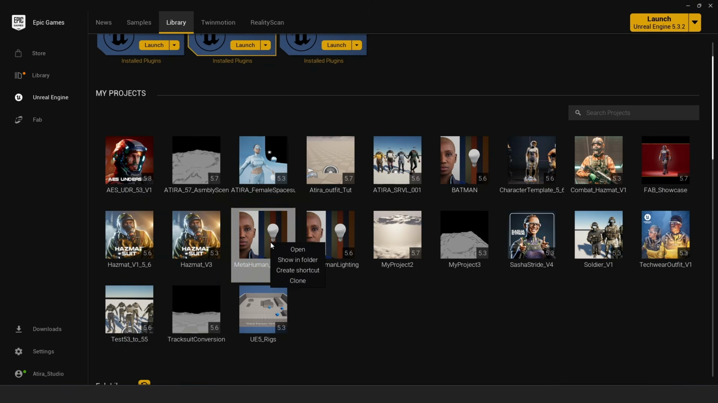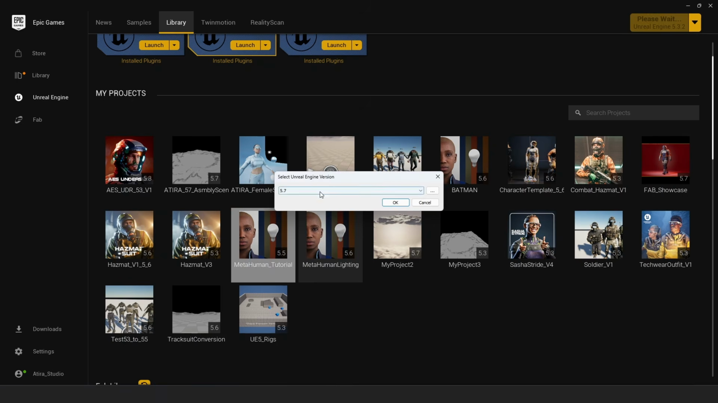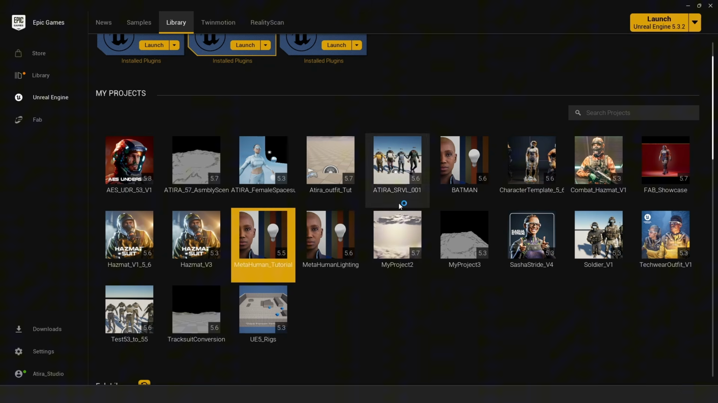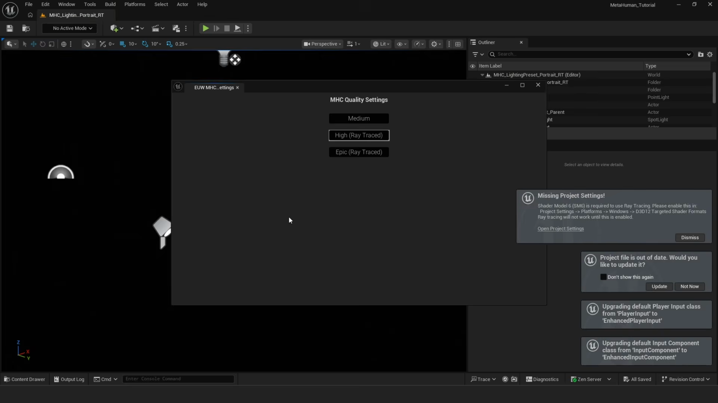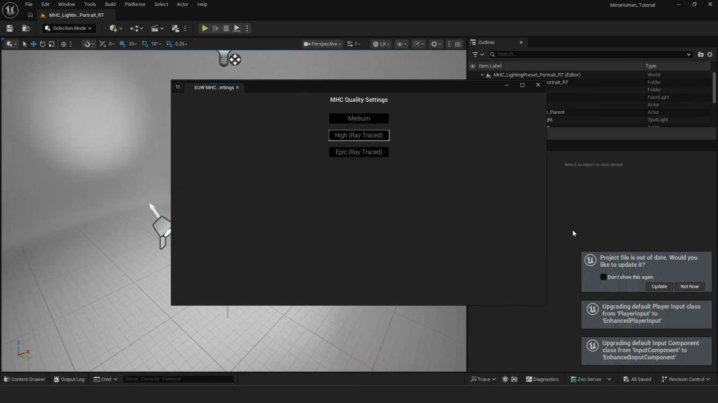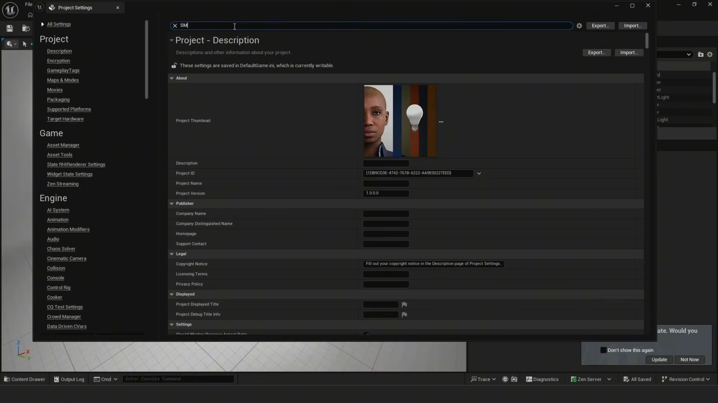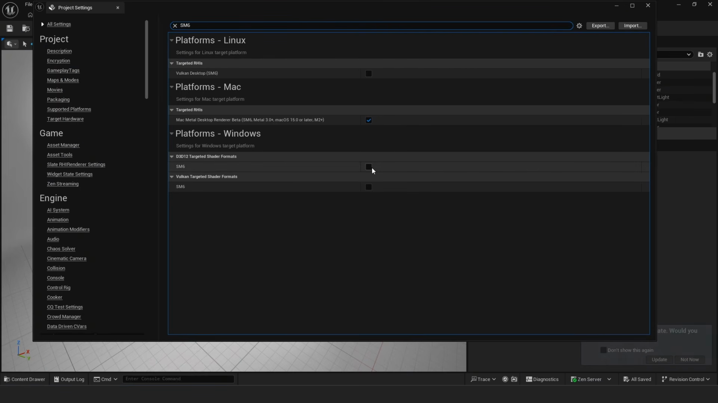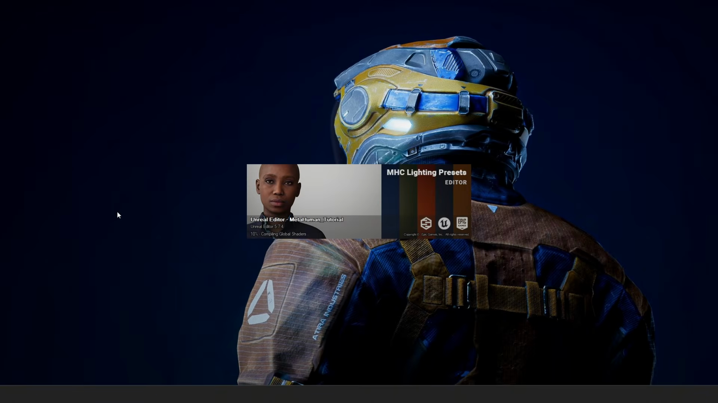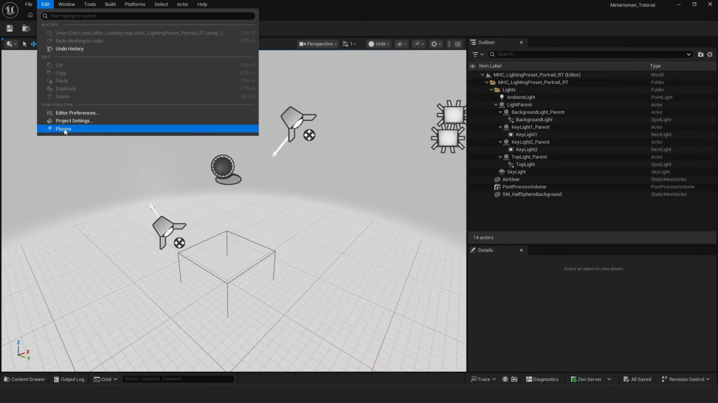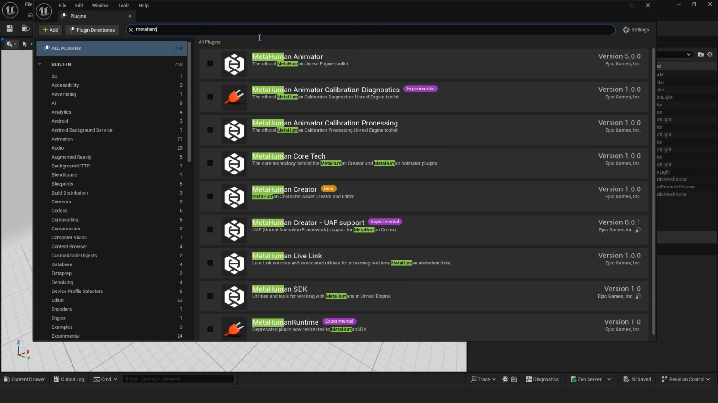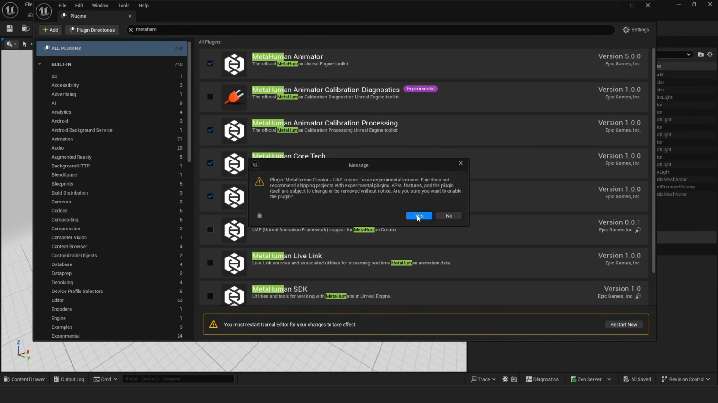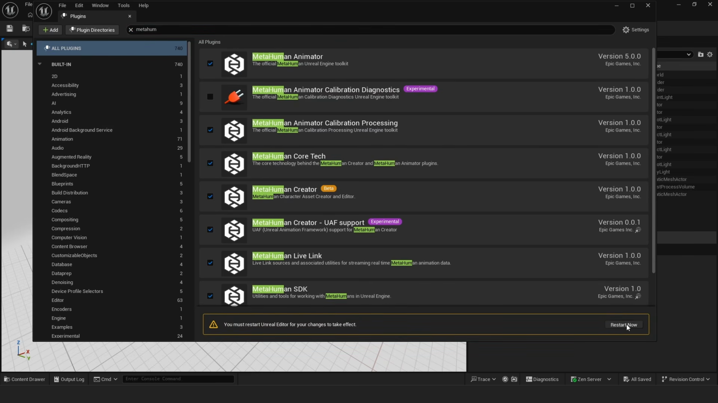Right-click the project and update it to Unreal Engine 5.7 before opening it. Once the project opens, you may need to enable a few missing project settings. Click Open Project Settings, then search for SM6 in the search bar. Enable SM6, then restart the project. After the project restarts, go to Edit, Plugins. In the search bar, type Metahuman, then enable the required Metahuman plugins. Once they are enabled, restart the project again.